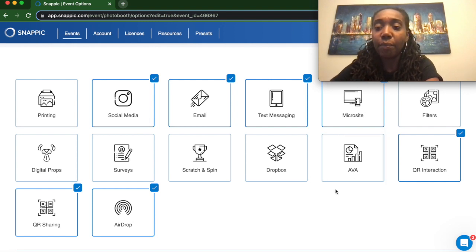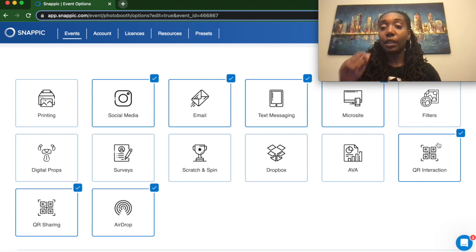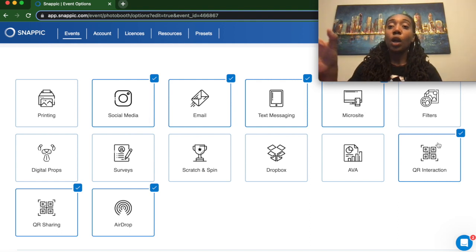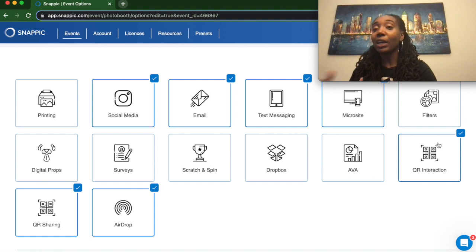Don't necessarily need that. The QR interaction I think is really cool, especially if you have a larger event, because it allows them to scan the barcode while they're in line and then put their name, their number, and select their template. As soon as they walk up to the booth, they hand you their phone. You put the barcode in front of the phone. As soon as it registers, it starts the photo booth. And then from there, when they leave, they can just walk away.